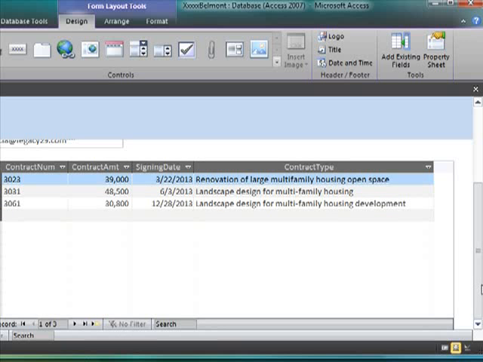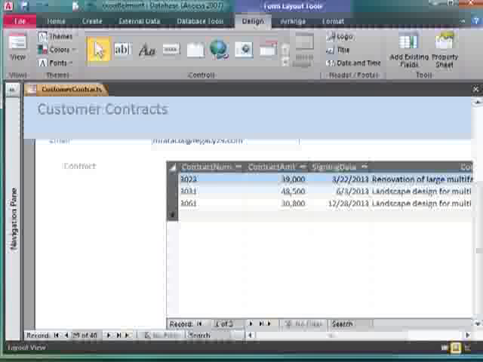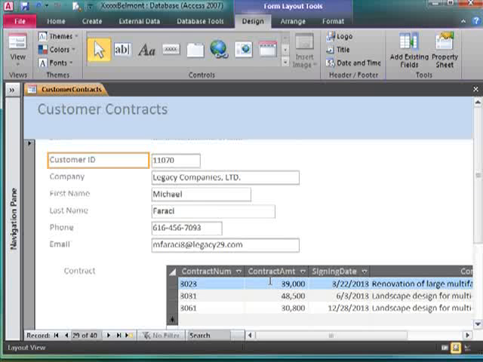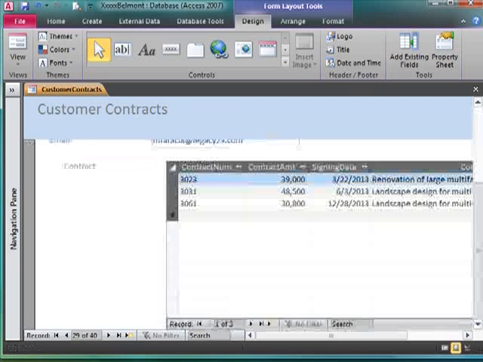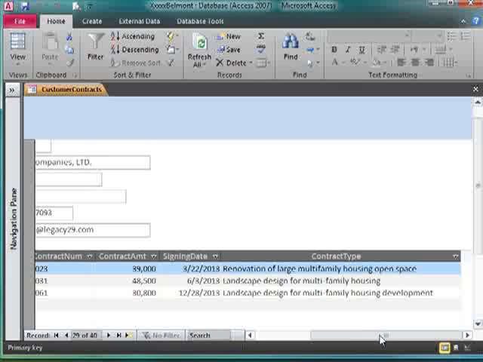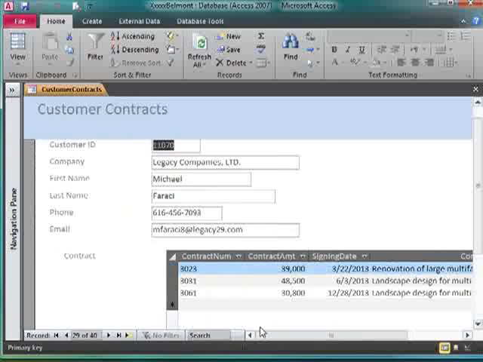So now it's working. I'm going to put my screen back over into a window. And so I've resized my column widths, set up my subform control. Let's look at it in form view. And again with a small size here, hard to see, but it is working.